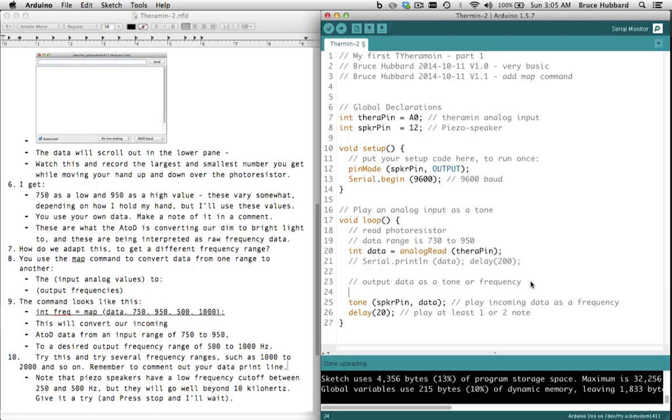Okay, we are going to use something called the map command to convert this input range of 730 to 950, arbitrary, to a designated output range, which is going to be frequency. It can be anything I want. I'm going to create a new variable, FREQ. We're on item number 9 over on the left. And I have 750 typed in there. Depends upon where I hold my hand. I'm holding it a little bit differently now, and I've gotten 730. Doesn't matter really.